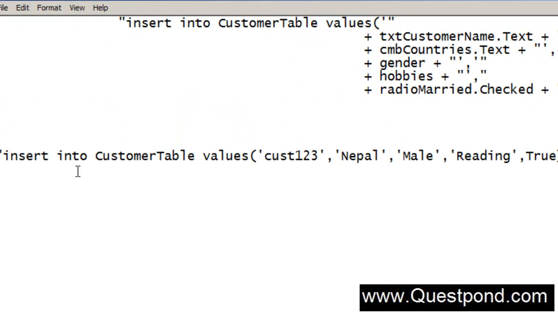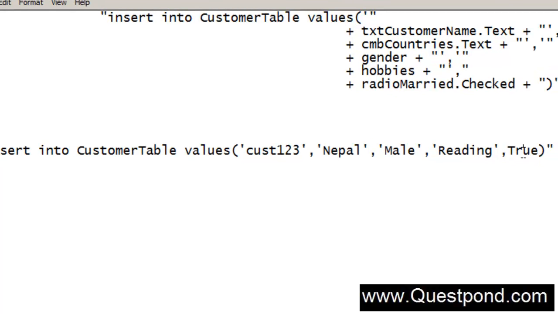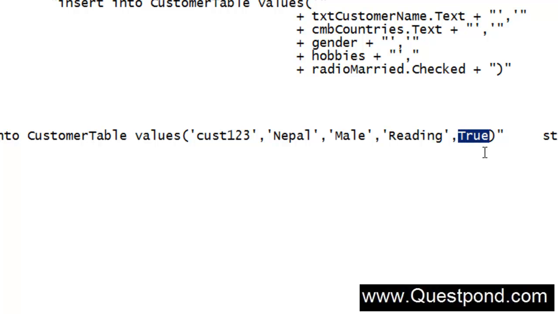So insert into customer table, values cust 1 2 3 good, Nepal was selected good, it is mail good, it is reading good, and for true and false I don't find single quotes and it is good. Yeah, but hang on, there's a problem here. This value should not be true, it should be 0 or 1. If it is false it is 0, and now because it is true, this value should be 1. So this syntax again will be a problem. So let's go and fix that.